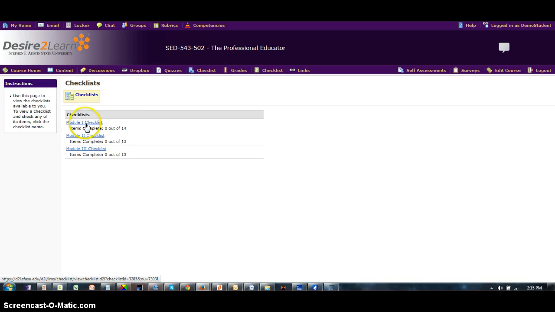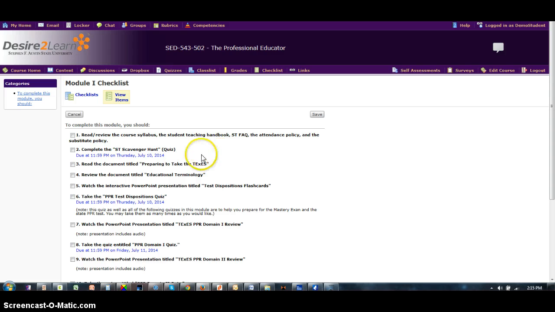These are the same checklists for each of the 3 modules. So be sure and use these checklists so you can keep track of things. You'll notice that the dates are also in there. So you have the print schedule, you have the calendar that's in D2L, and you also have the checklist to keep you on track with the course.